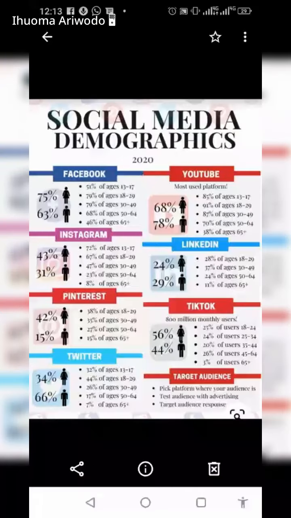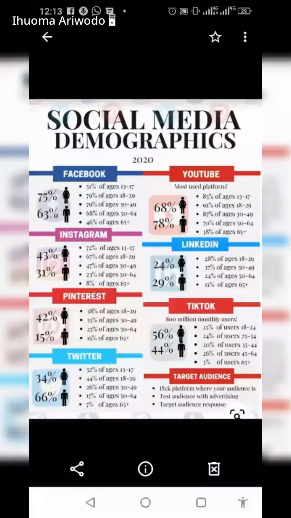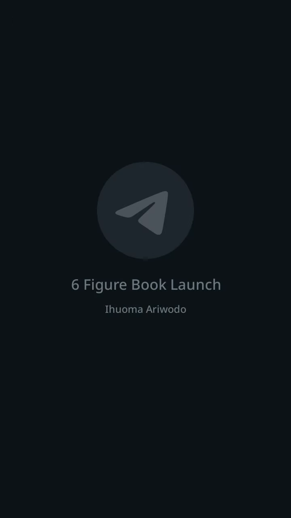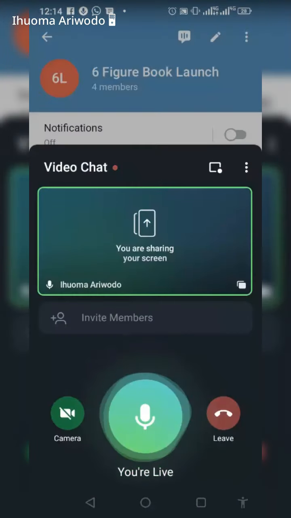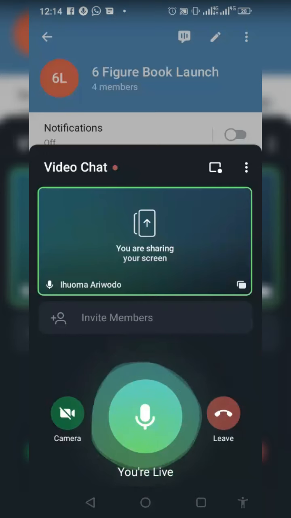So when you look at this, then look at Instagram. Instagram has more females because it is pictorial and it is visual. It has to do more with photos and stuff like that. So you see, we have more women, 43% over men, which is just 31%. And then the age bracket, let me see, we have more people between the ages of 13 to 30s. All right. So this is how you know where your people are and the particular social media platform that you should use.